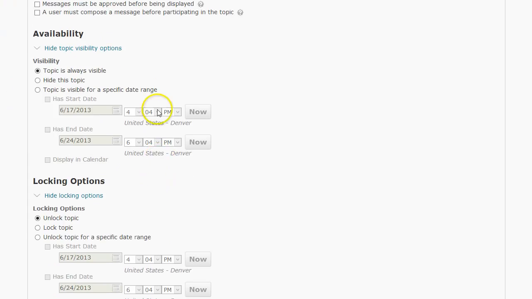Once again, we have the availability, and we have the locking options. Now realize this, it's underneath the forum, so the forum governs what's underneath it. If the forum is hidden and you have this visible, unless the forum is visible, the topic won't be visible. So just realize it's a top-down schema. But we do have availability dates. We have the same thing with locking dates. Okay.